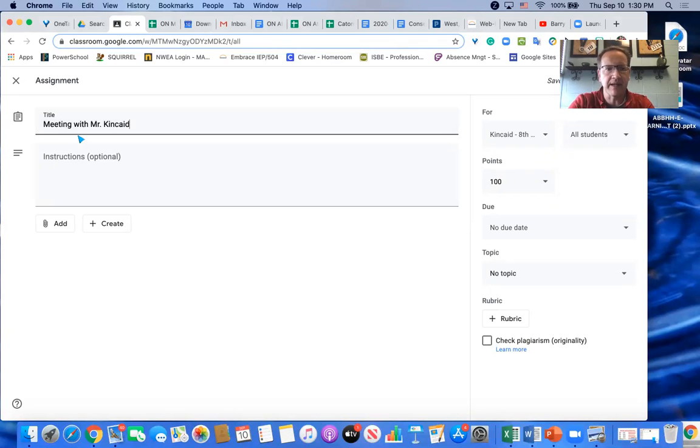So once I create the title, Meeting with Mr. Kincaid, and the instructions here, I would indicate the specific day and time, as well as I will add a link for the Zoom meeting so you can join my specific Zoom meeting at that date and time indicated. And then over here, I will assign that specifically to you, the student, individually. It will not be graded, so this will be an ungraded assignment in just terms of checking in and being able to meet individually to talk and see how things are going.